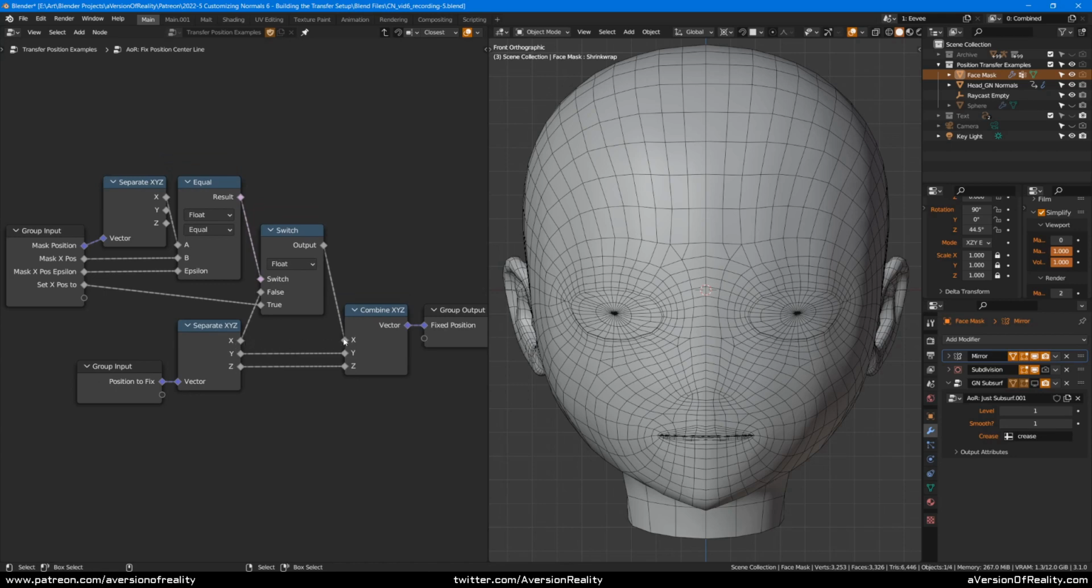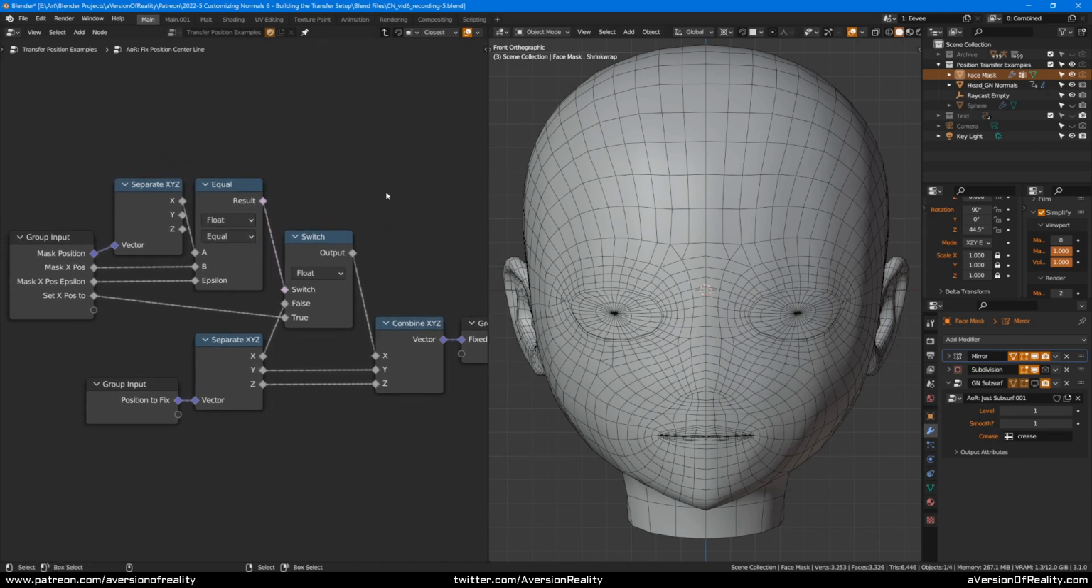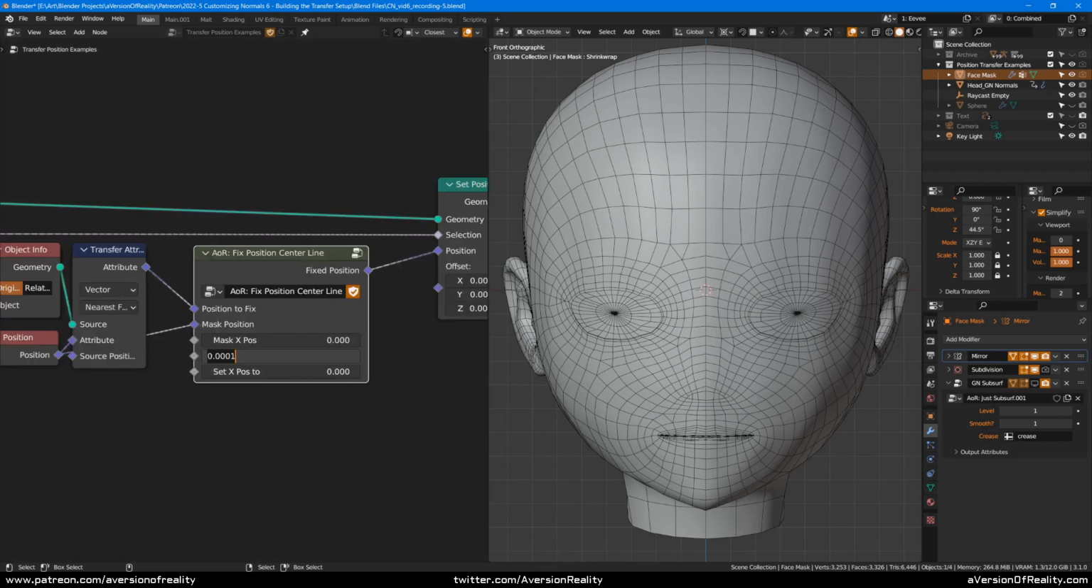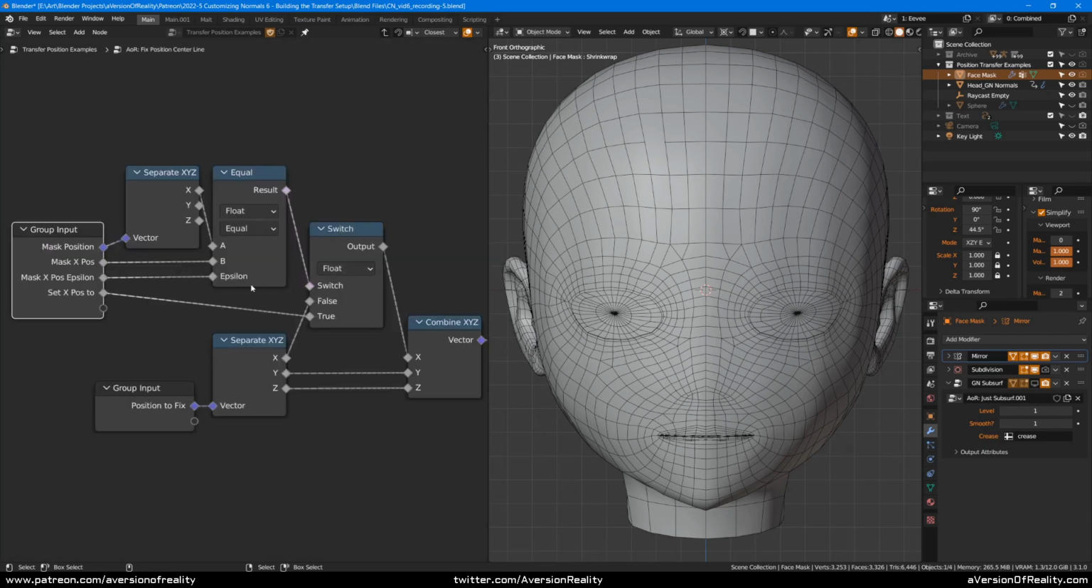We're only affecting the x-axis because we're correcting x-mirrors. You can make a version of this for other axes. And this is basically the logic. So of the original position, which I'm calling mask because we're masking with it, it checks if the x position is equal to this input, which is 0 in this case, and it's got a bit of an epsilon to check around, which is actually a very low number here. It's not actually 0, but if you don't have a bit of an epsilon, then it can miss things because of floating point errors.